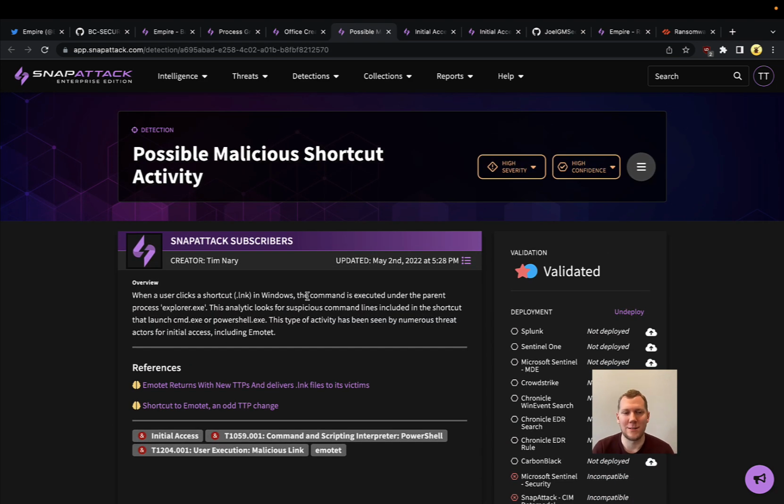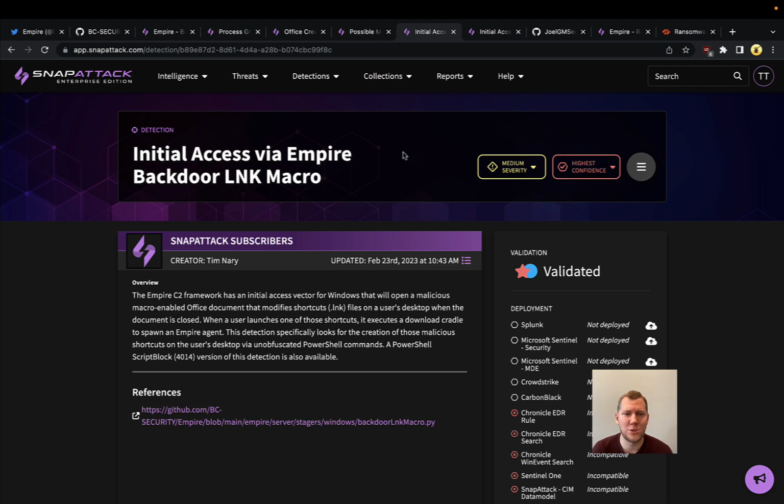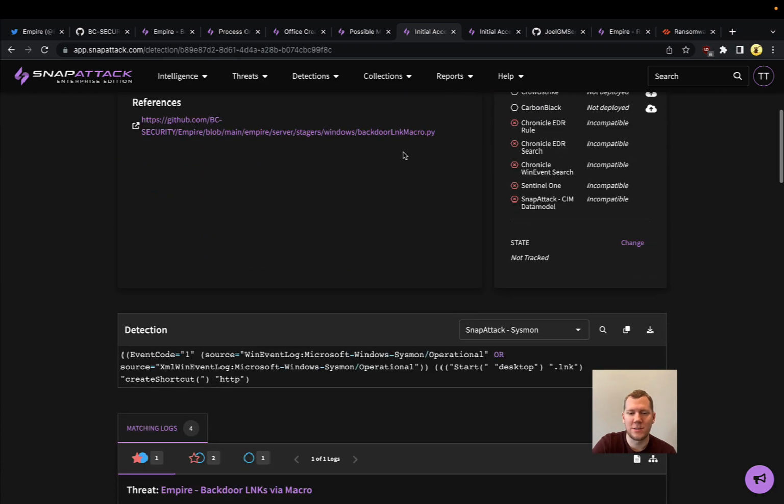That whole malicious link thing we've talked about in other snapshots is definitely some interesting activity around that download and execute cradle, what that link file gets replaced as. We have a couple of detection opportunities here for this as well.